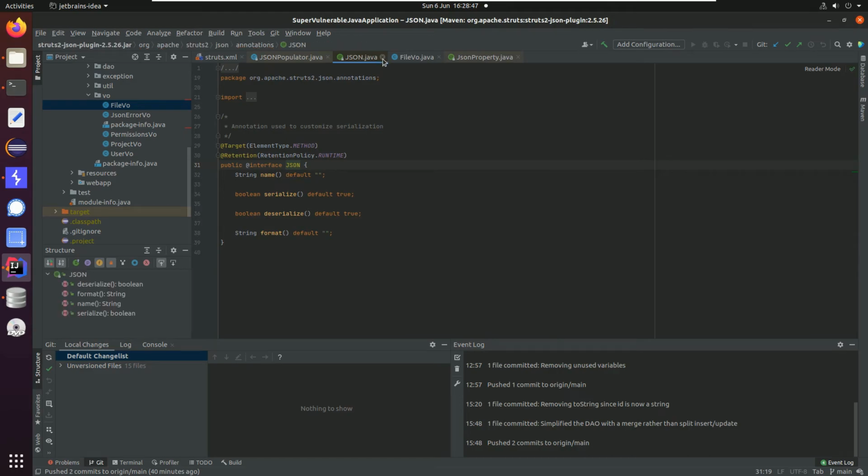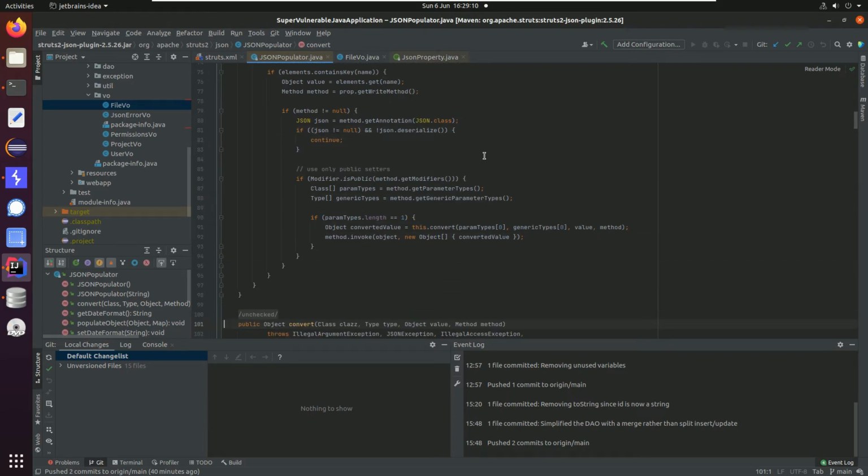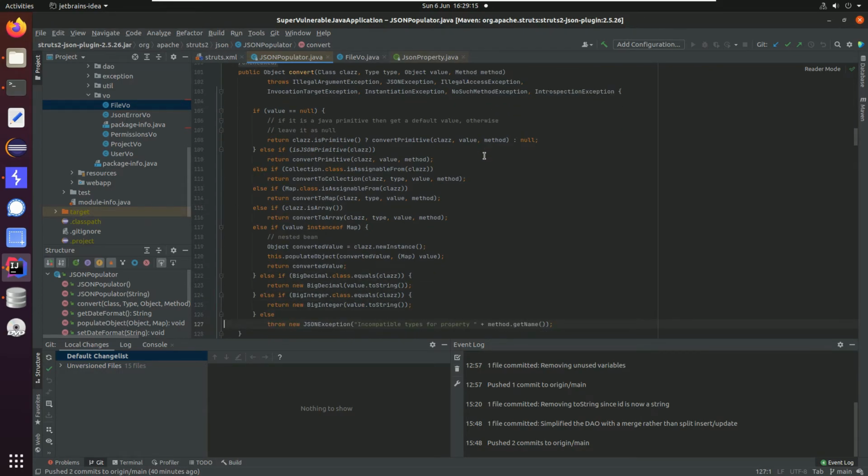So this aside, with its defaults of true, what we see is the JSON populator goes through and it will serialize and deserialize anything that's public. Now, it does have some minor constraints here and there, but for the most part, it's actually rather simplistic. And you'll see we will serialize and deserialize primitives. We will handle nulls, of course. Nulls just come out as nulls. We will handle maps, collections, arrays. We will handle big decimals, and we will handle integers.